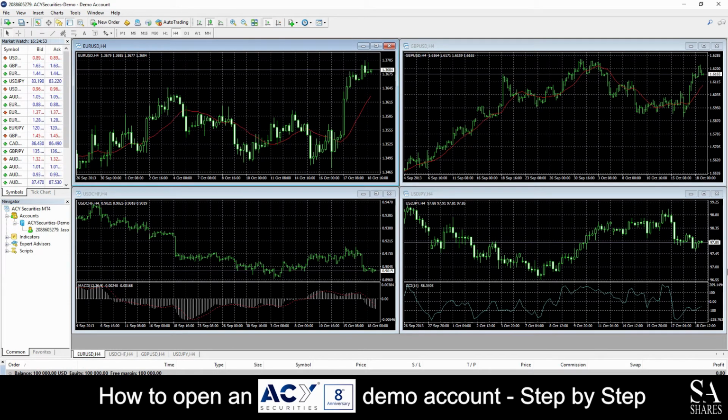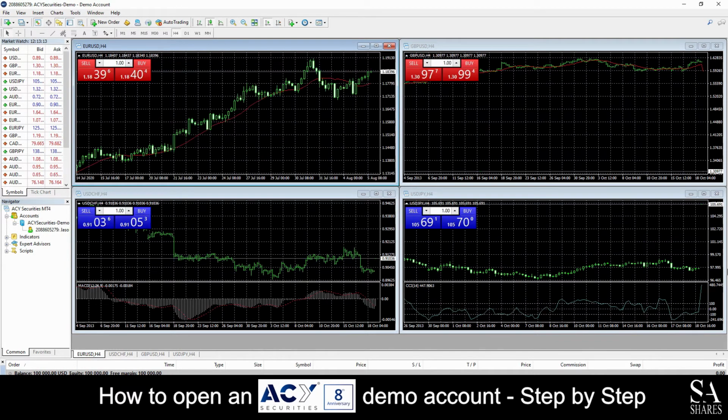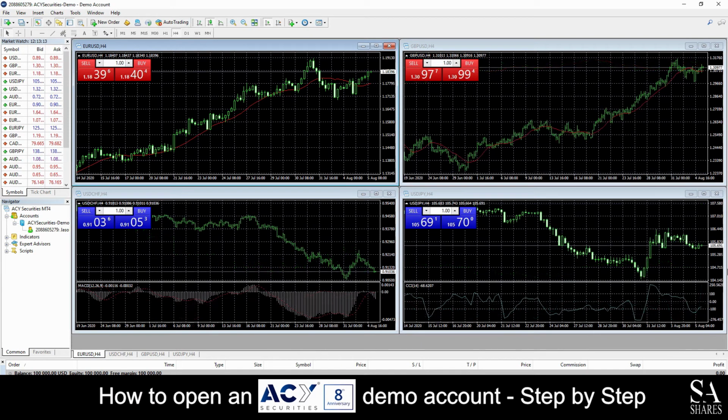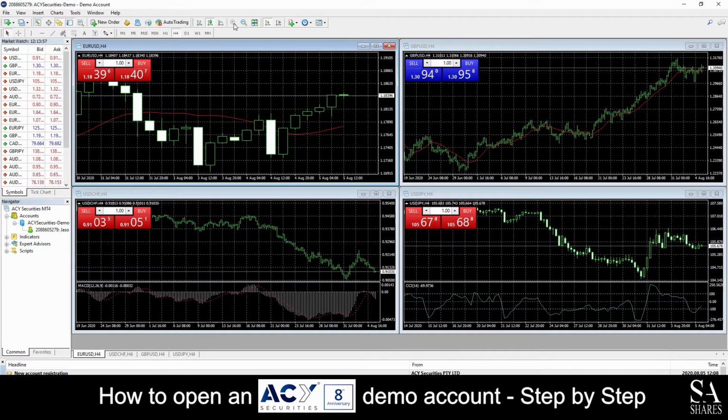And we're in. This is an ACY demo account on MetaTrader 4 for Windows. In the center of the dashboard here, we can see our main chart windows. You can change your chart types here from either candlestick, bar, or line charts. You can zoom in and out of the selected chart window with the magnifying glass buttons on the right of the chart types buttons.